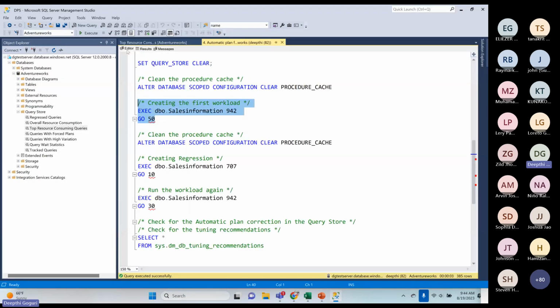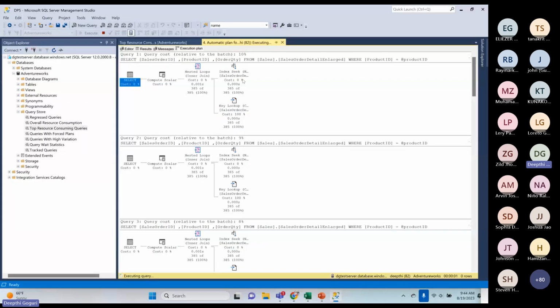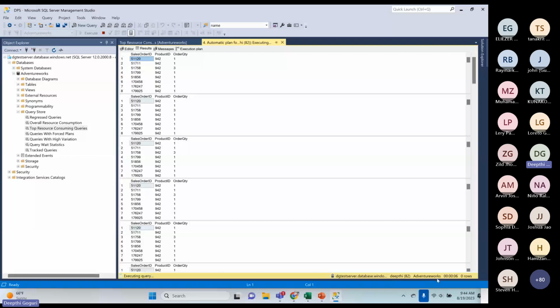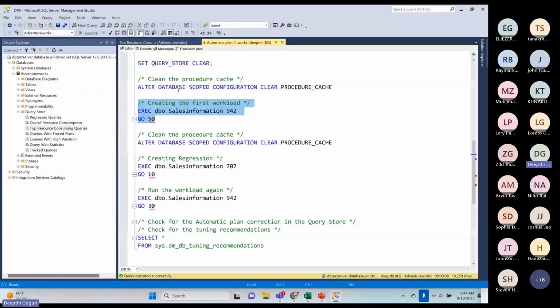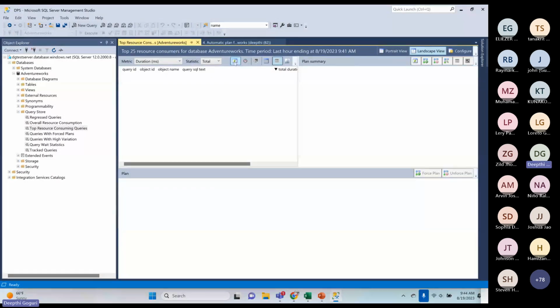Now let me go ahead and turn on the actual execution plan and run it again to show you the execution plan. So how many rows per execution did we get? It's still running. 385 rows, a couple of rows, and it chose index seek and key lookup, which is good for just 385 rows. All right, now let's see what's there in our query store.